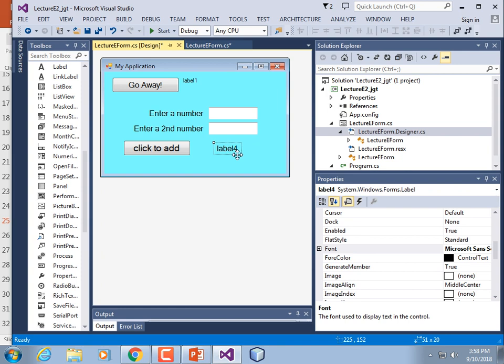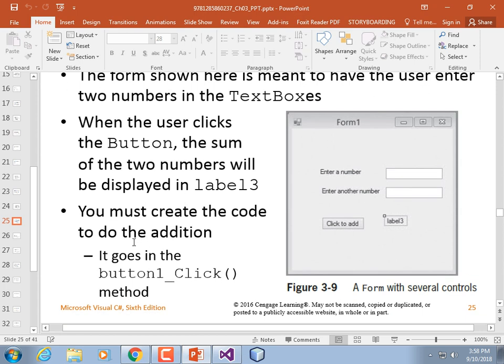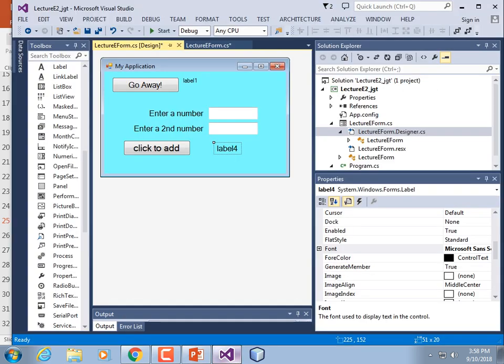Probably ought to blank it out because we don't want it to just say label 4, but let's just follow the PowerPoint for now before I get too crazy. Okay, so we must do the code that does the addition. We're going to go back to our click method. I don't think we have a click method for this click to add button. Well, we're going to make one.